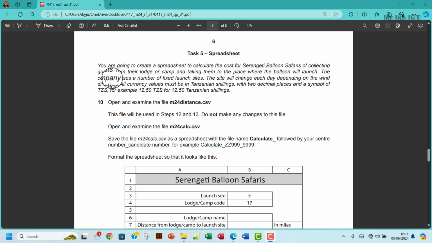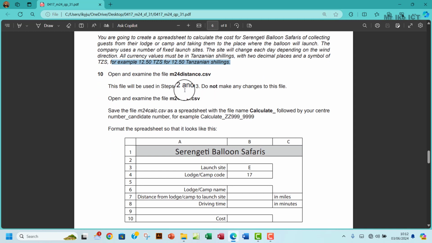Okay, so let's begin. You are going to create a spreadsheet to calculate the cost for Serengeti balloon safaris of collecting guests from their lodge or camp and taking them to the place where the balloon will launch. The company uses a number of fixed launch sites. The site will change each day depending on the wind direction. So all currency values must be in Tanzanian shillings with 2 decimal places and a symbol of TZS. For example, this. All right, let's continue.